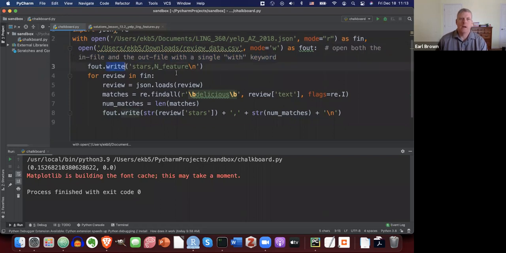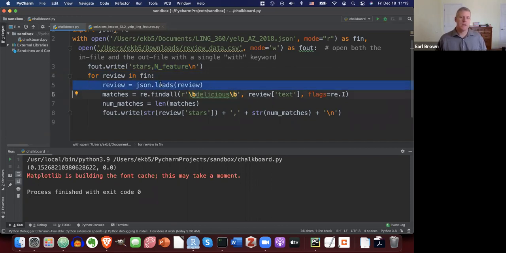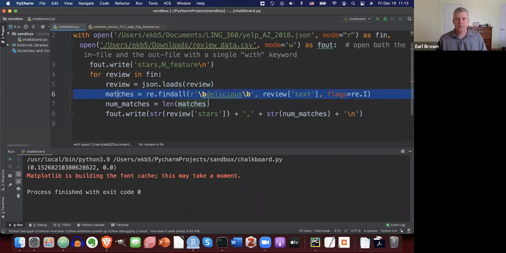And then I'm going to write out a header to the out file of stars, comma, and features, new line break there. That'll be the first row when I import it into this spreadsheet software. Then I'm going to loop over the in file, each line. I'm going to convert each line, which is a string, into a dictionary on line 5 there. And then I'm going to search for this regex.